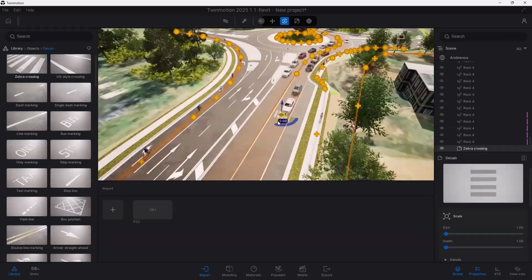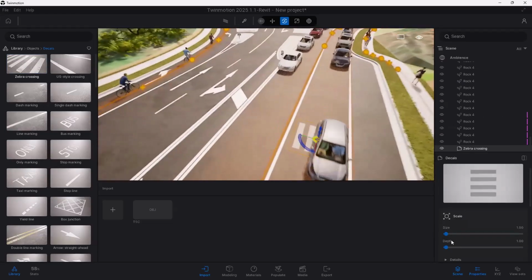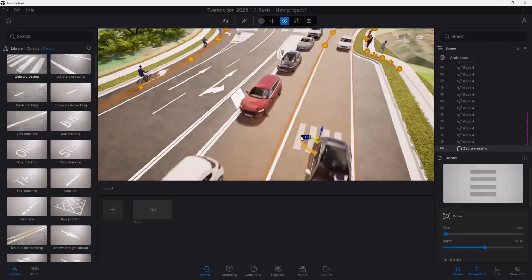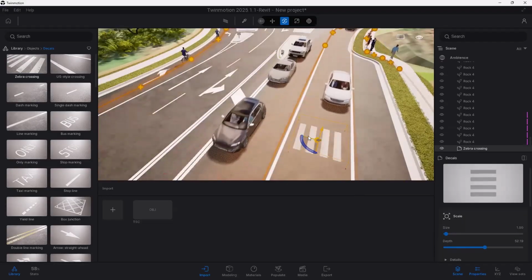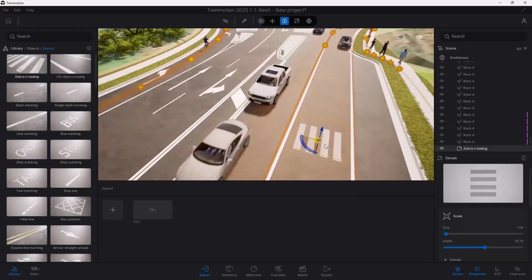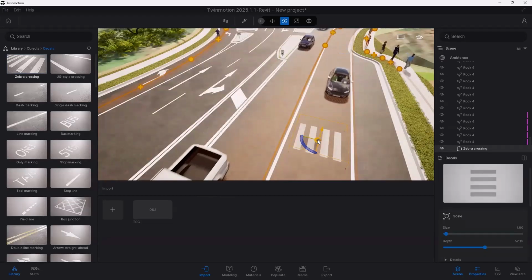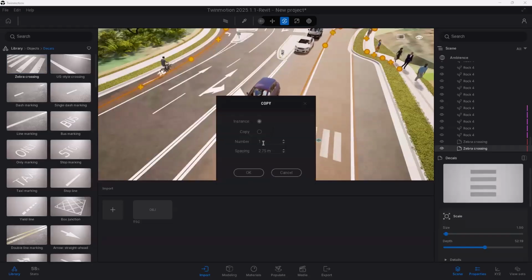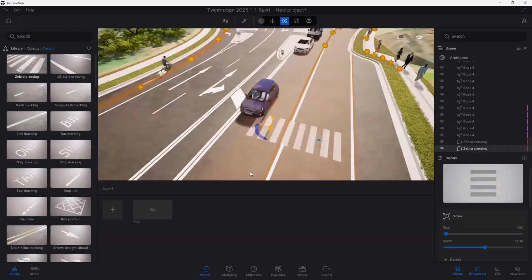One of the things to know about decals is that they have a depth, and you really want to increase the depth when you stretch them out, or when you copy them. So I might just use my shift here and copy, and I'll do 5 of those.